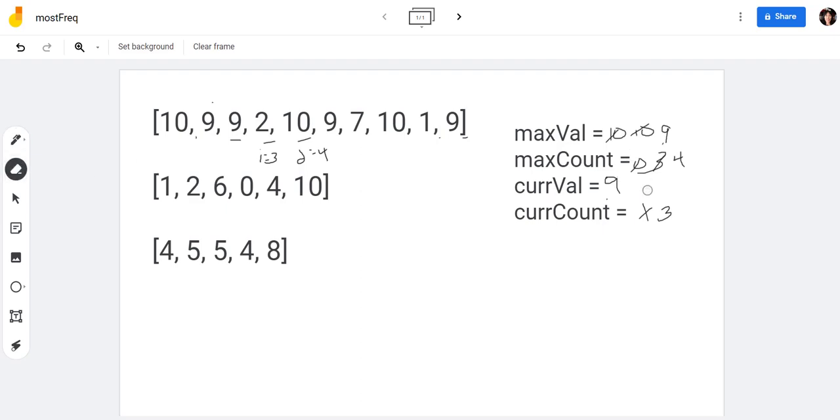And I will reset current value and current count. So here we've got I get 3, which is 2, current count, which is 1. And I'm going to compare: not equal, not equal, not equal, not equal, not equal. So I will compare the current count with the max count. It's still less than 4. It's not greater than 4. So we're not going to replace either the max val or the max count. And then I'm going to go ahead and reset I get 4.